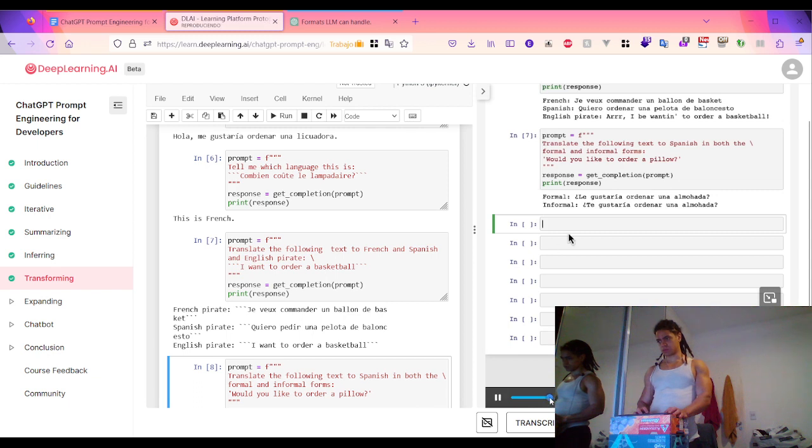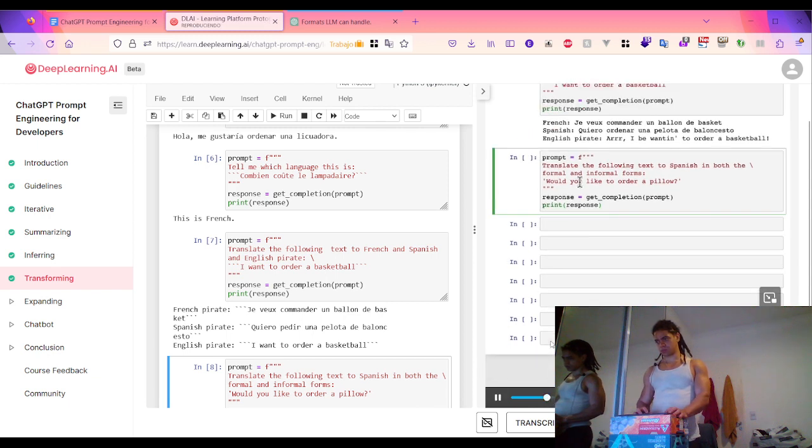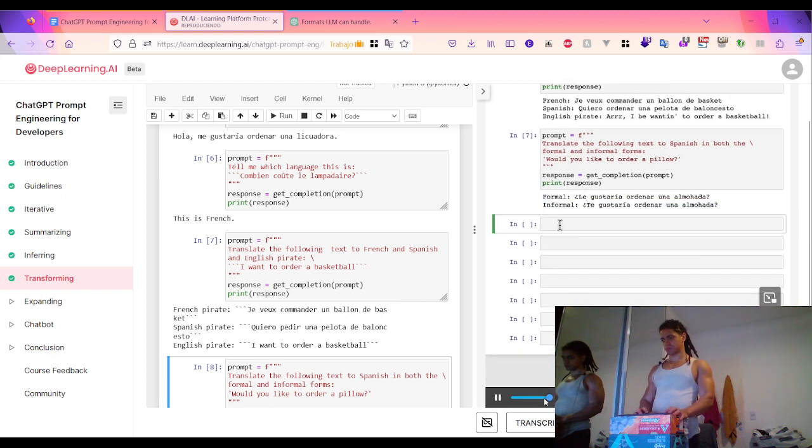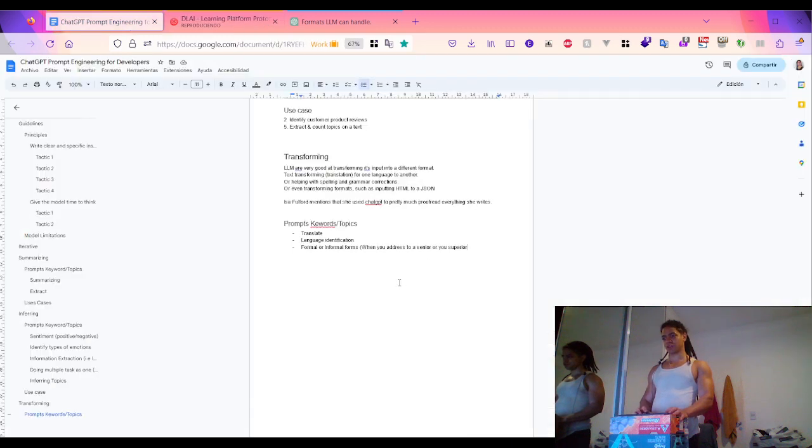This is correct. So formal is when to order a pillow. And also notice here, we're using a different delimiter than these backticks. It doesn't really matter as long as it's a clear separation. So here we have the formal and informal. Formal is when you're speaking to someone who's senior to you or you're in a professional situation, and then informal.